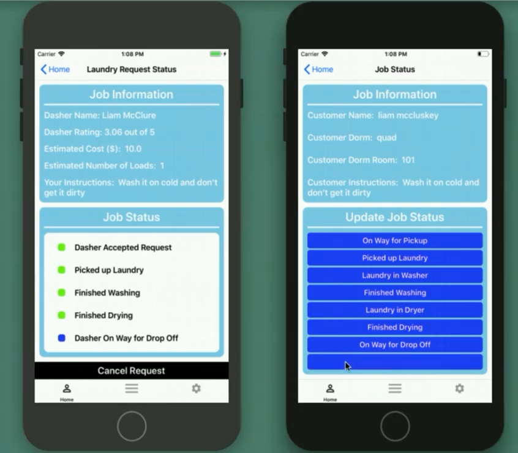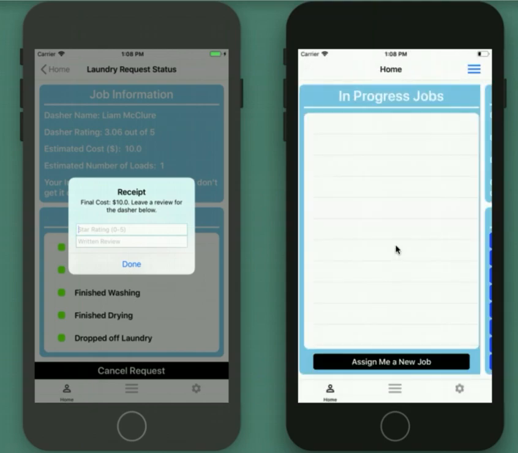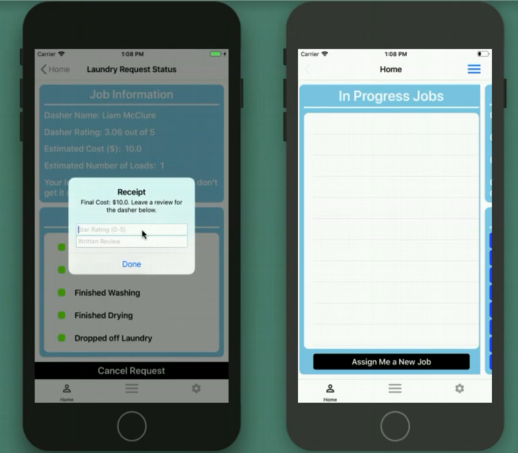So let's say we dropped off the laundry, and on the dasher end we're just shown this pop-up notification with the amount of money we will receive for this job based on the updated cost information the dasher inputted. So let's click OK. And the next use case I'm going to show is the ability of a customer to leave a review for a dasher. So let's say this was a 5-star review, and we can leave a rating from 0 to 5 and a written review as well. So let's just say very quick service.